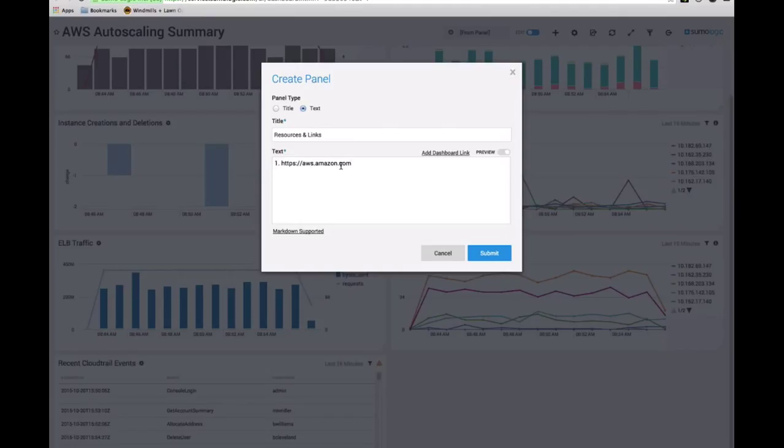And then that one goes to Amazon.com. Let's add another link for HTTPS for the auto-scaling page. And then a third one, elastic load balancing. So these are useful links for people who might be looking at this dashboard and who care about auto-scaling and load balancing and might need extra references. So you can submit this.